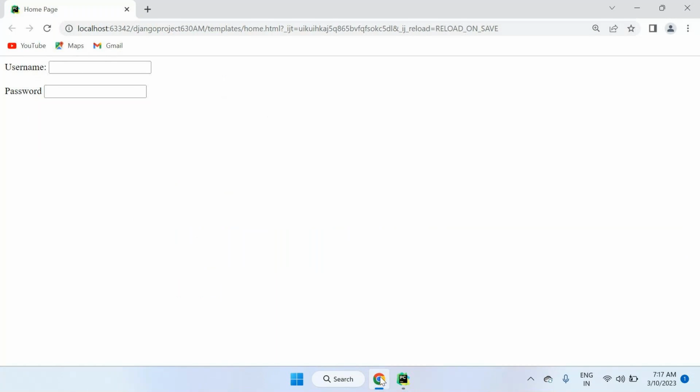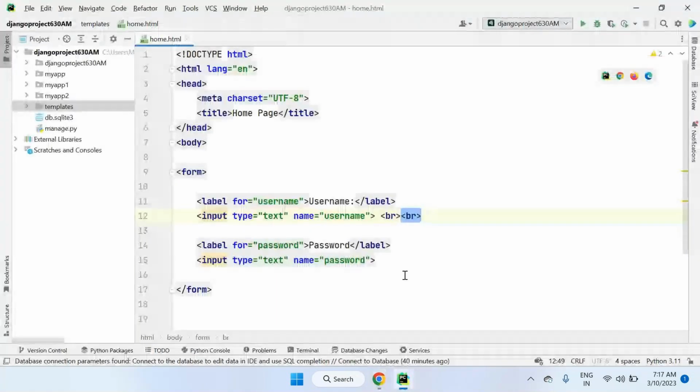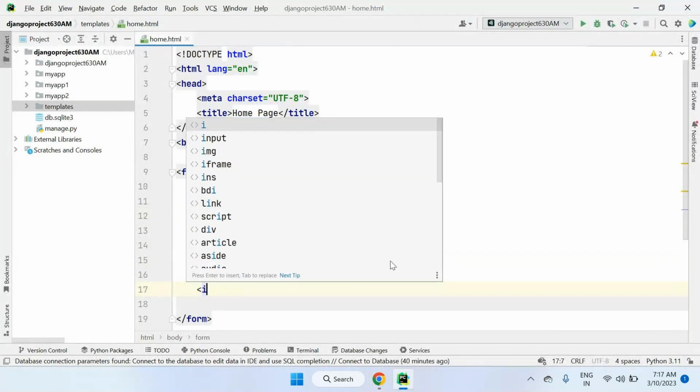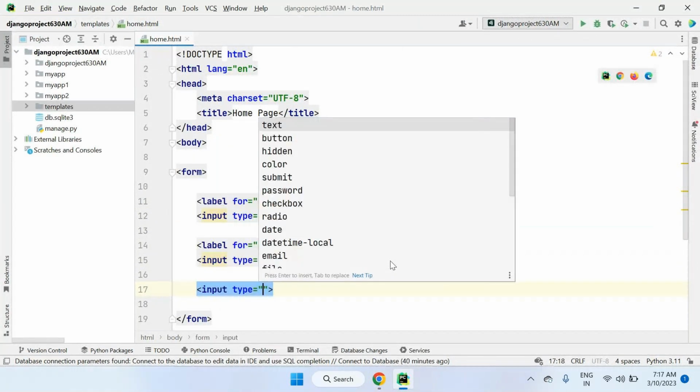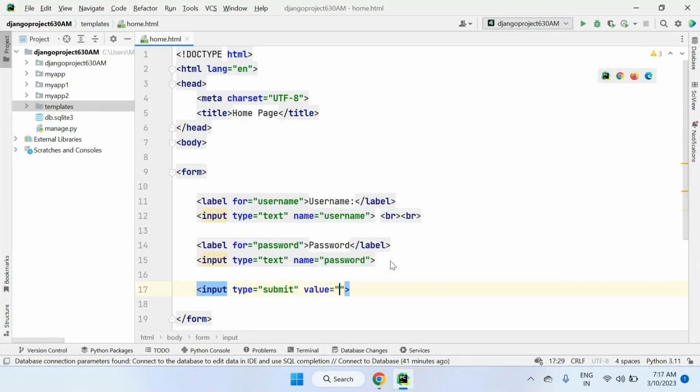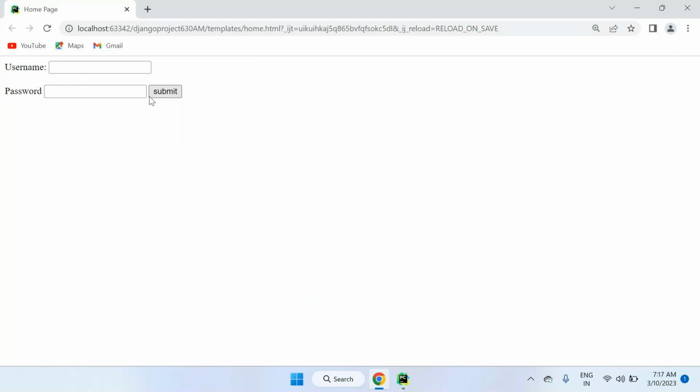Two break lines are there. Finally, if you want to create a button control, then one more input is there: type equal to submit, value equals to submit. Value means which value do you want to submit, which value do you want to use. Submit value means the button text is submit only by default.